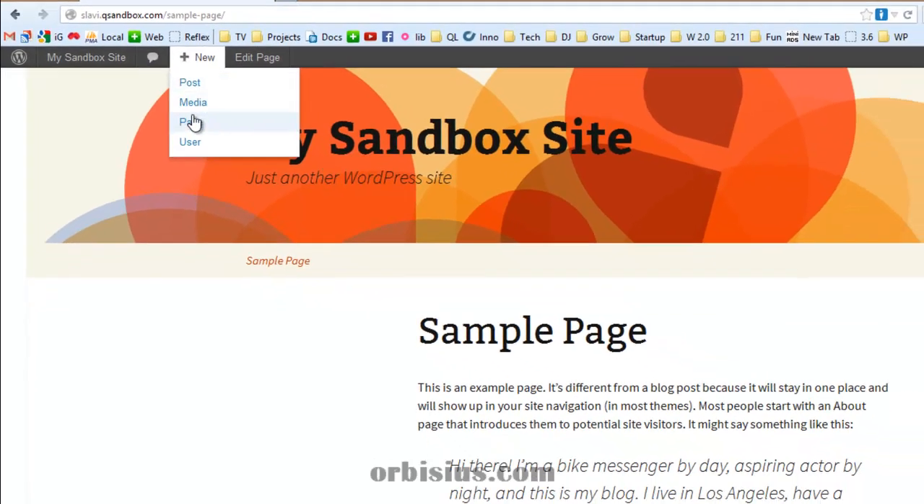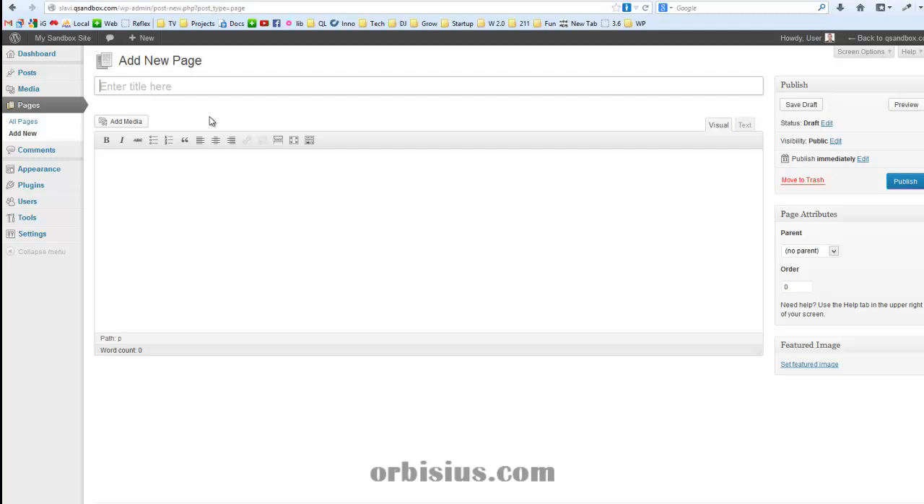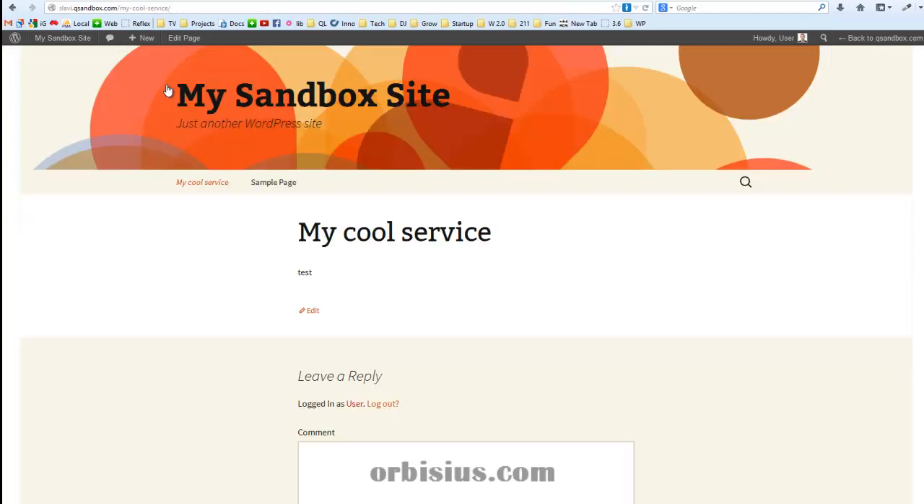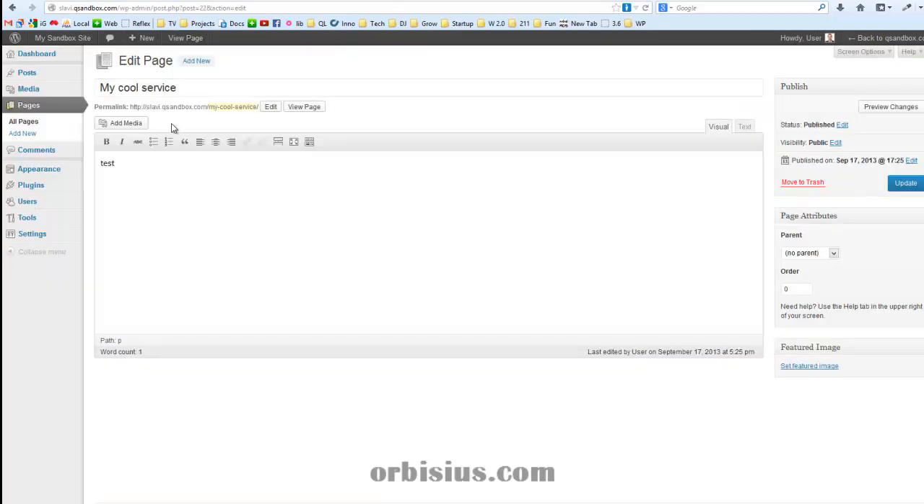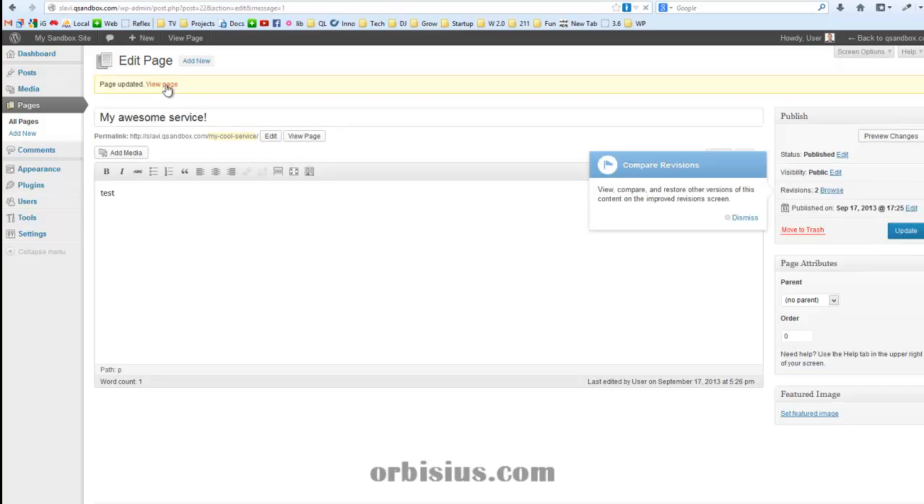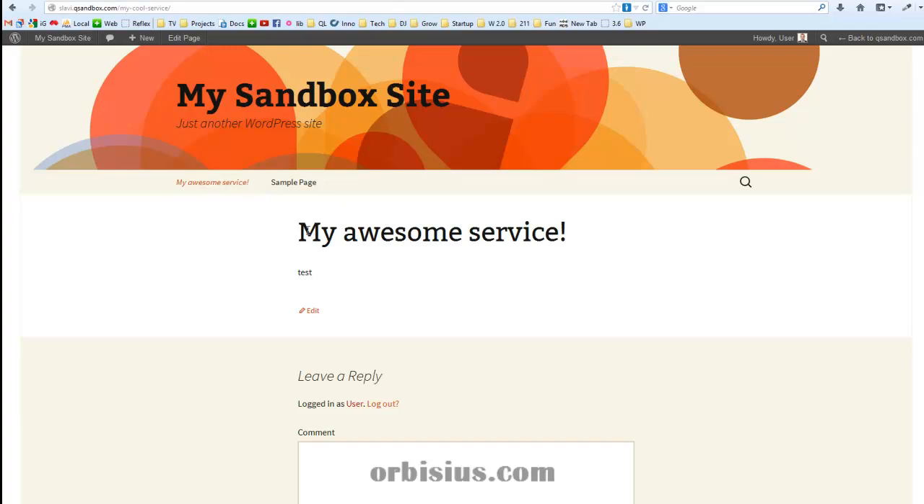Let's create a new page. When I move to the text box, WordPress generates a link based on my title. I can click on publish, view the page, and that's cool. My cool service. I can go and edit, change it to service, and click update. I can again click view page, and the title has changed, but the link hasn't. That means that WordPress created a link but didn't want to update it without the user's knowledge.